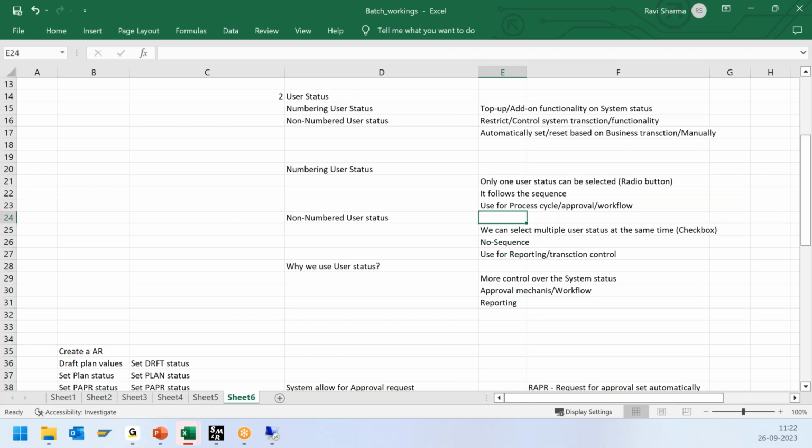So in the system, we can create a numbering user status and a non-numbered user status. Numbering user status means you define a sequence. So if you need to follow a particular sequence like 1, 2, 3, then you need to use a numbering user status. In this case, you can only choose one user status at a time from all the numbered user statuses.